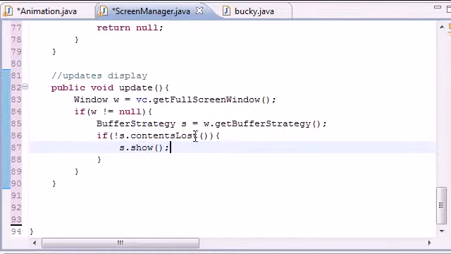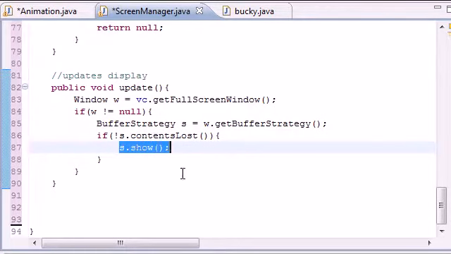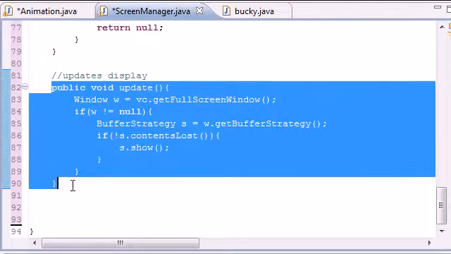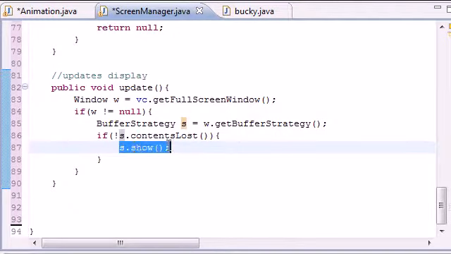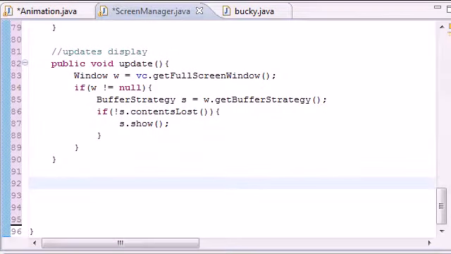Now why do we need to test for this? Because if the contents get lost on one of our updates, then we're going to have nothing to look at, and if it shows us nothing to look at, then we're going to get flickering, or we're going to get a weird display or something like that. So only when we have something to look at, that's when we want to call that show method. Again, if we have no contents and it tries to show it, it's going to show us a black screen, or it's going to flicker or something like that. So this method updates and only shows us the contents when they're good. So pretty cool, huh?